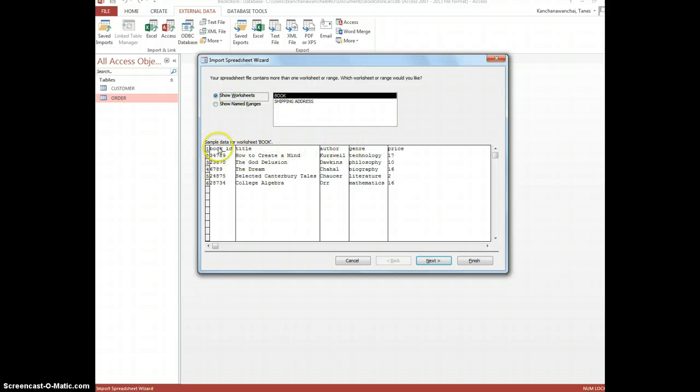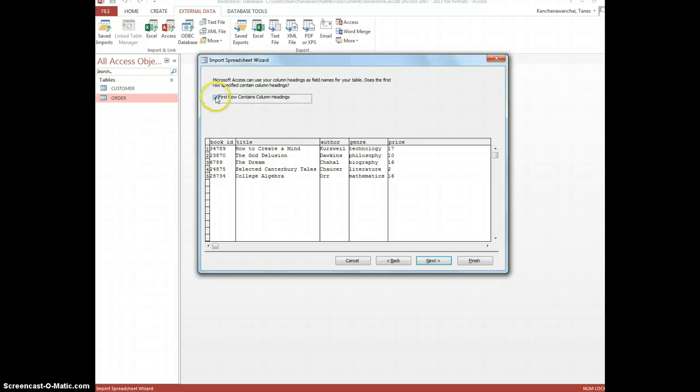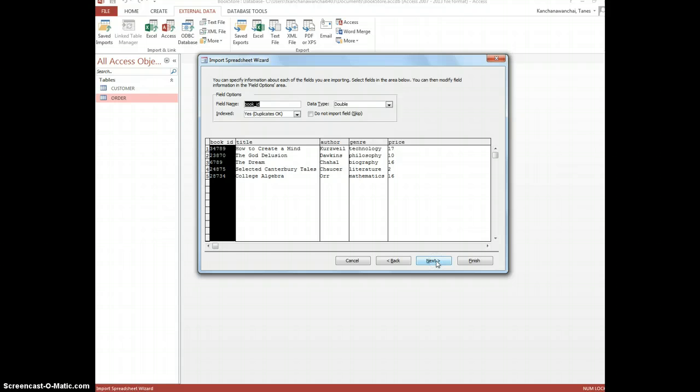Now it's going to add the title as your first record. Maybe we don't want to do that. Check first row contains column headings, so it's going to make the headings for you. Next, do you want to change the name? This is a place that allows you to do that. We're going to keep the same name. Do you want to change the data type? Yeah, I want to have it as integer.